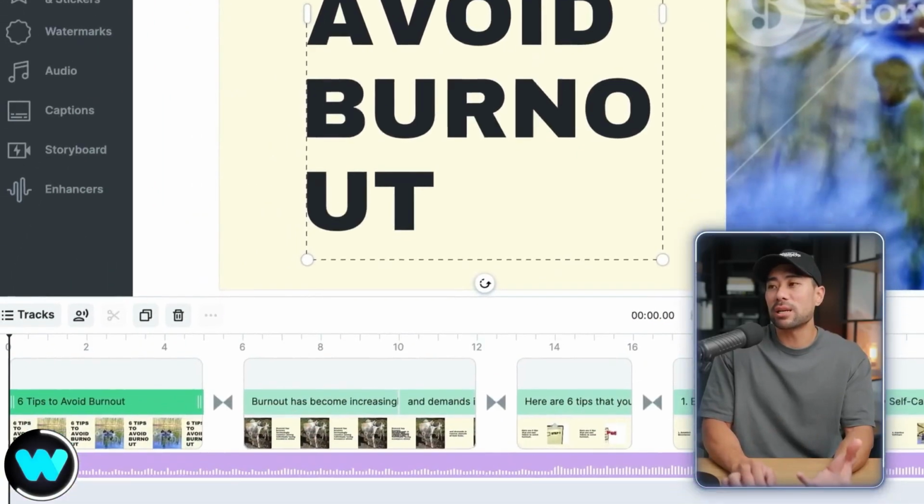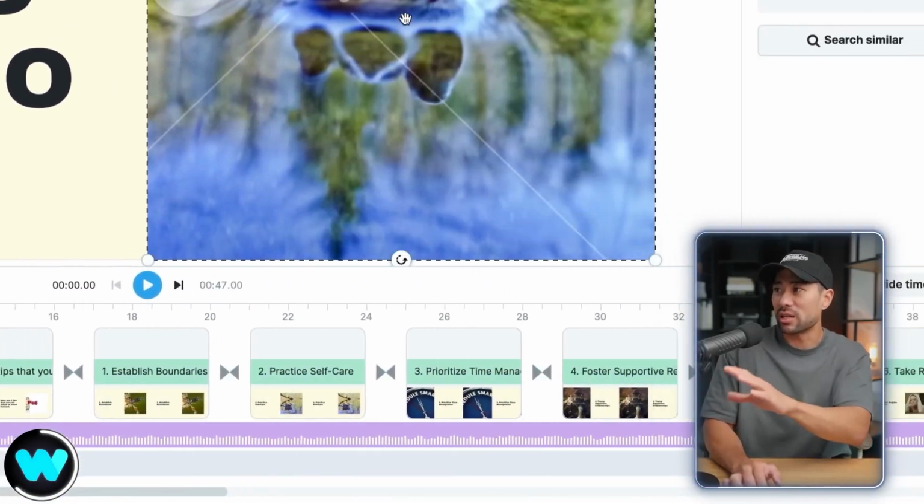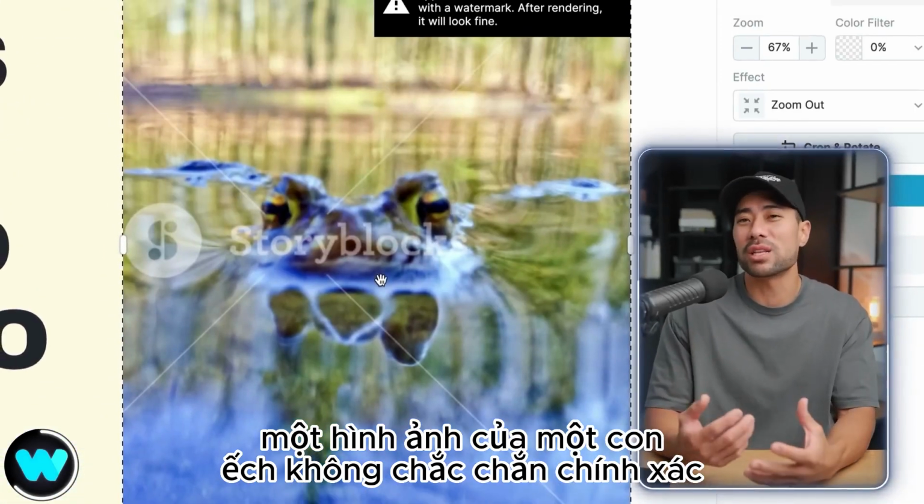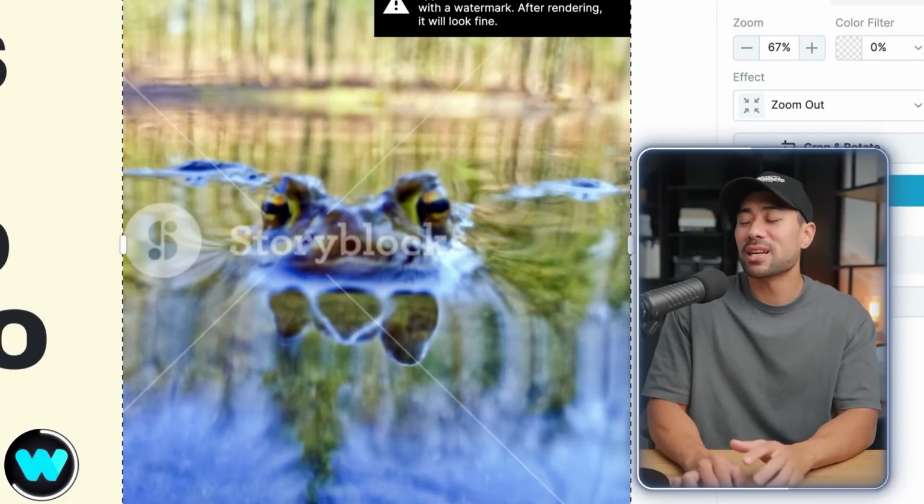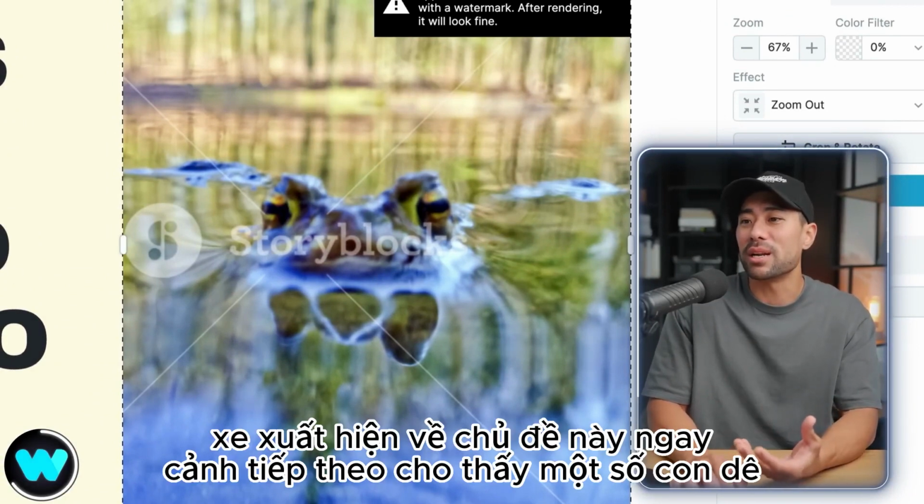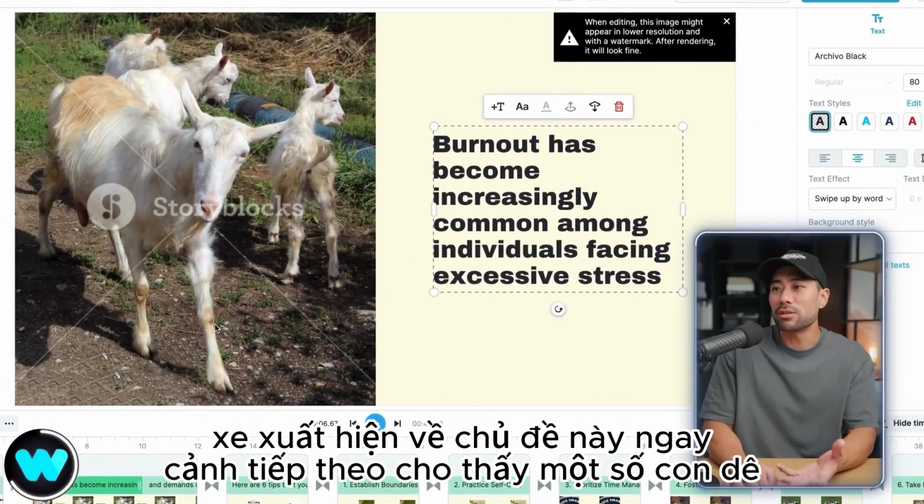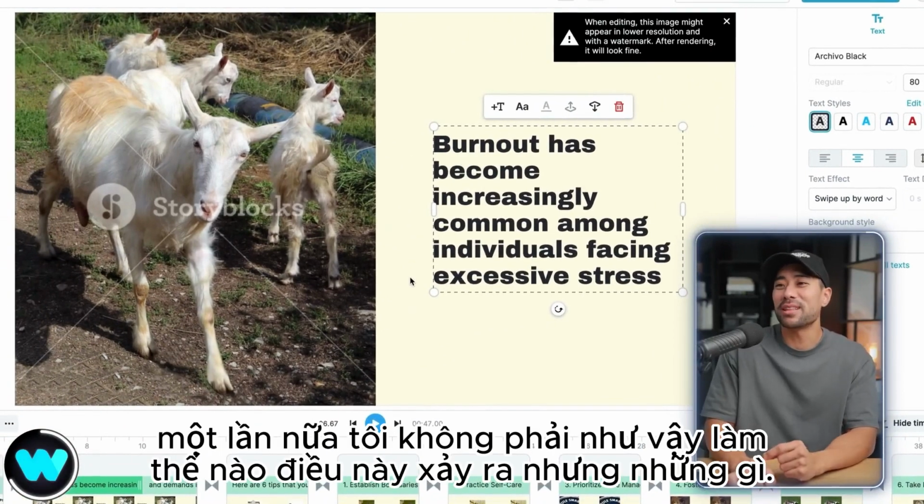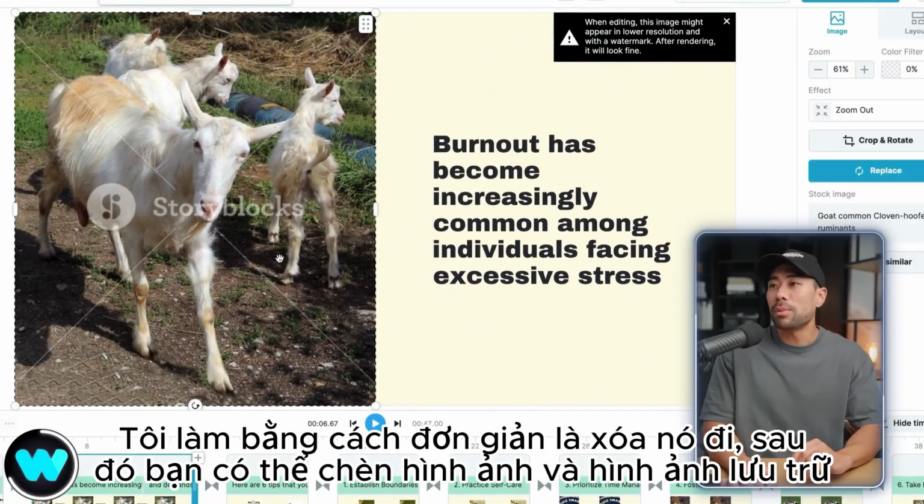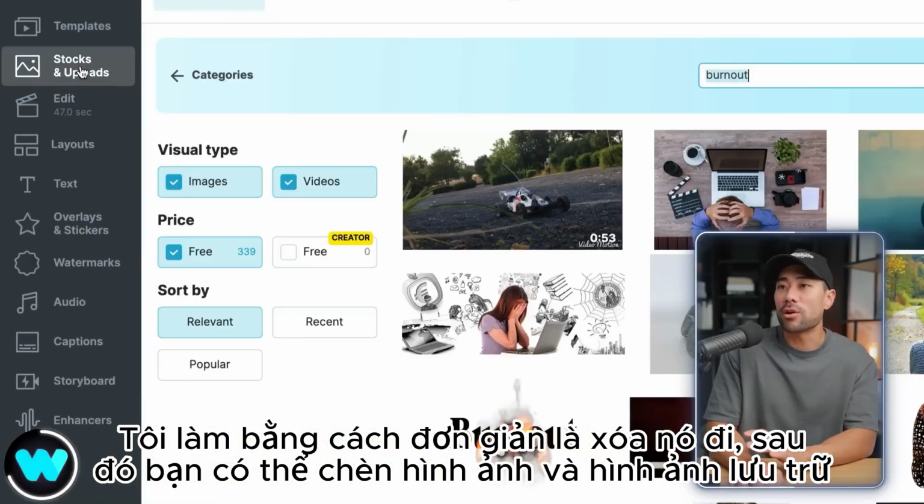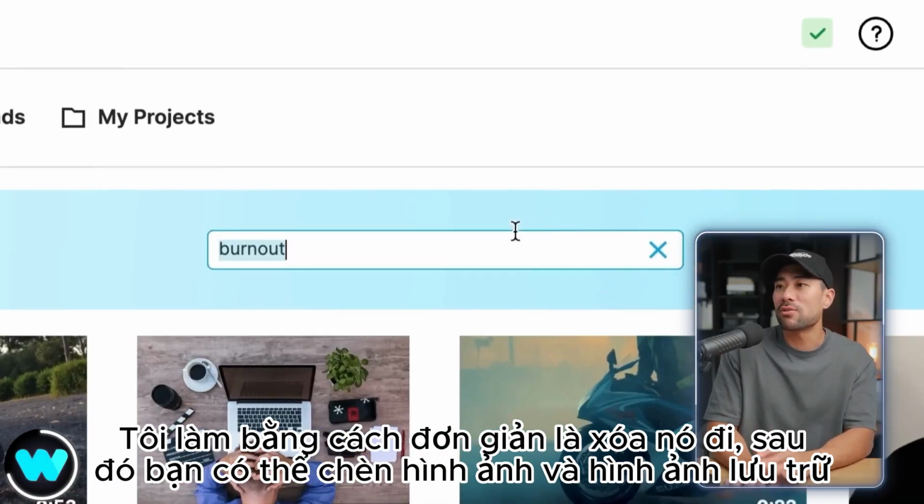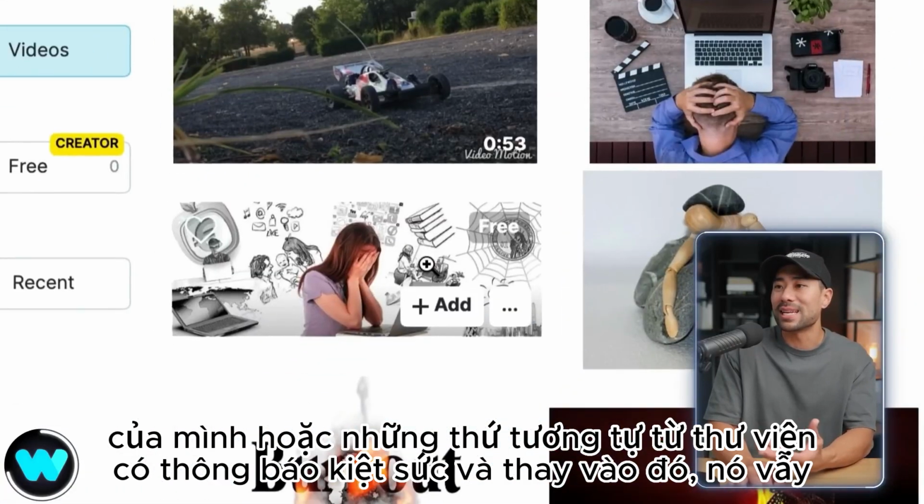And we've got this video, or more so an image of a frog. So I'm not exactly sure where this comes about in terms of this topic, right? The next scene shows some goats. And again, I'm not sure how this came about, but what you can do by simply deleting it, then you can insert your own stock images or search from its library, let's say burnout, and then insert it.